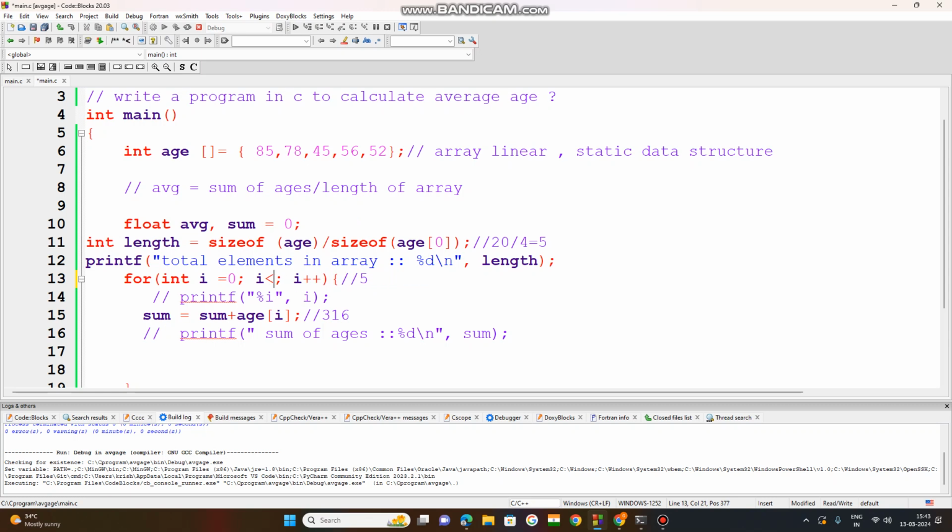I less than 5. Whenever the last index is 4, 0 to 4, 0 1 2 3 4, so 4 is less than 5, the condition is satisfied, print will be taken, then I will be incremented to 4 plus 1, 5. Now I, 5 less than 5, the condition will not be satisfied, the loop will be terminated. So up to 5 elements it is okay.